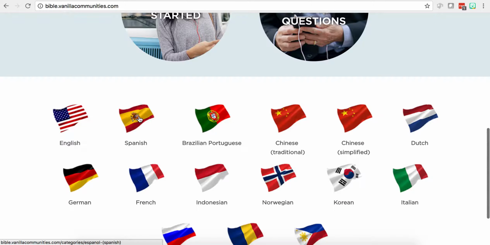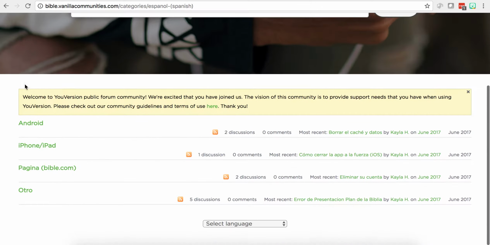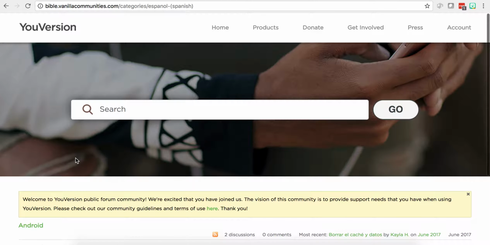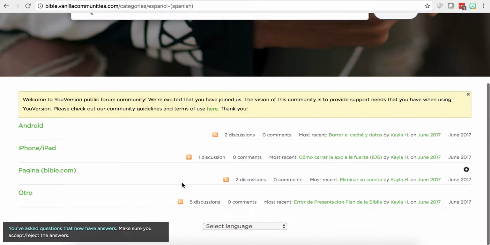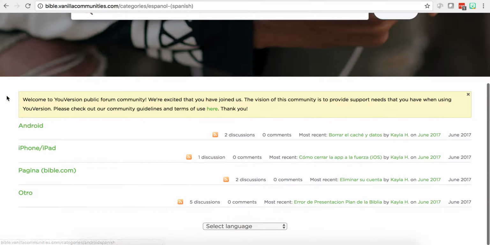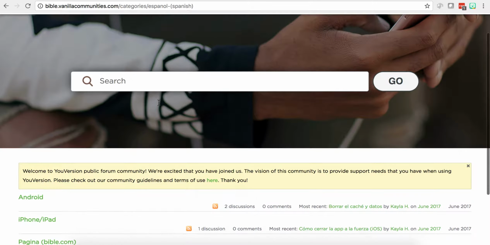And if you click on any of these, let's do Spanish for example, it'll take you over to the particular Spanish forum. And then you can see here, it's broken down into the different platforms as well. So you've got Android, iPhone, iPad, Bible.com, and then other as well. So we've already got some discussions loaded up in here.